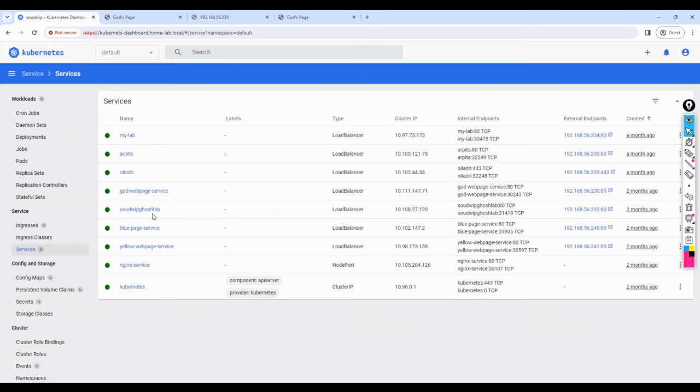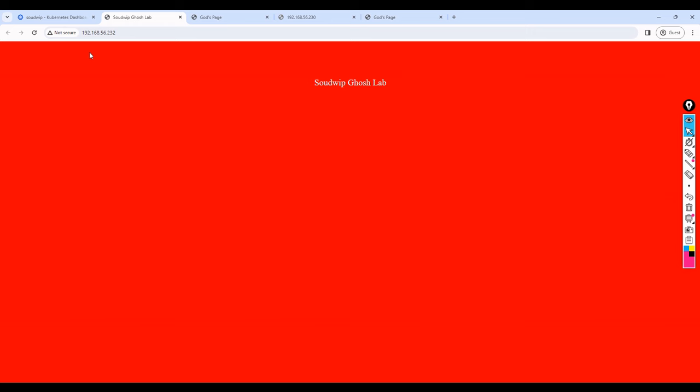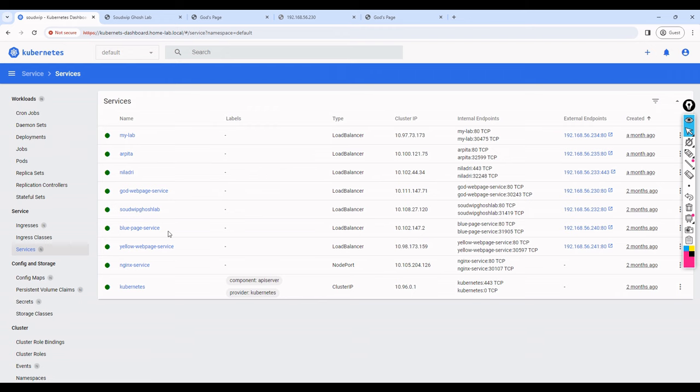And show the Ghost Lab. If I see it, 232. If I click show the Ghost Lab, you see there are multiple applications running in the Kubernetes cluster, and we can access this server from outside. So this is the main functionality of Kubernetes. That's why I'm showing the Kubernetes dashboard.